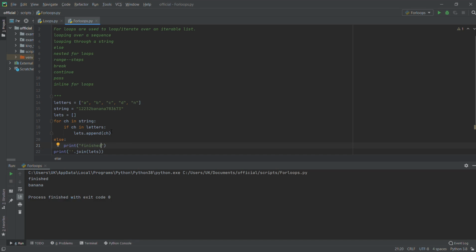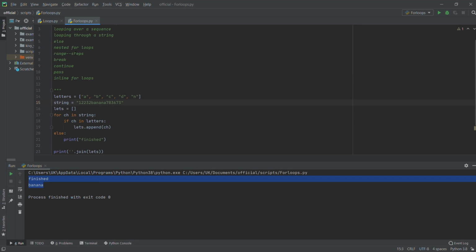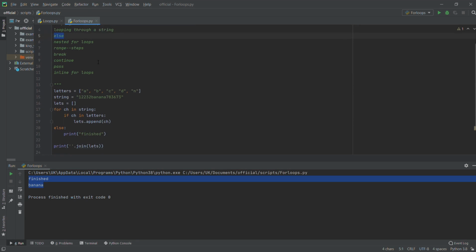So after the for loop has finished running, then the else will run. I've printed finished here, and our banana, where we joined the letters, has also been printed here. So the else is used to run your code after the for loop has finished running. Okay, so simple. Now we know how to work with the else in for loops. Next we go to nested for loops.